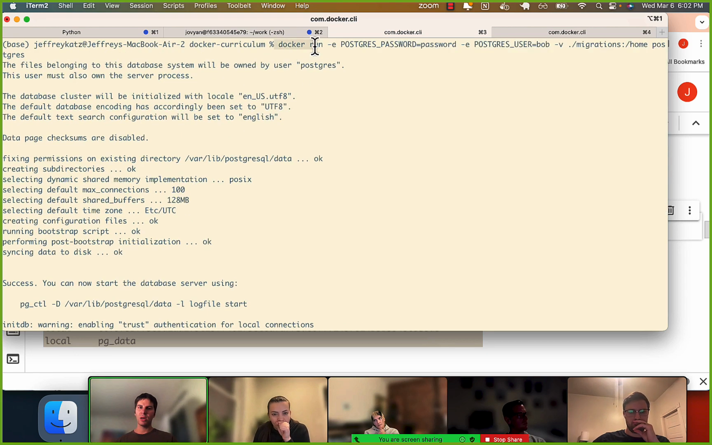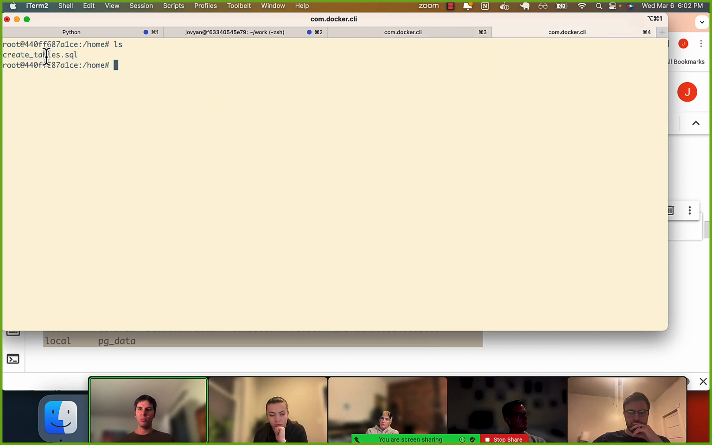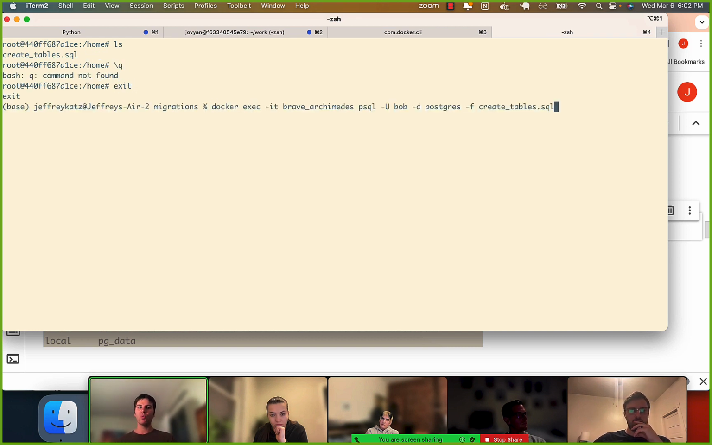This is what we did. Docker run, set the environment variables. Then we did -v, set my laptop's migrations folder, the contents of this, into the home directory in my Docker container. And because of that, when I go to home, there it is. So now, with this container still running, I can run the -f, run that file. But where's that file located? It's located in /home/create_tables.sql.